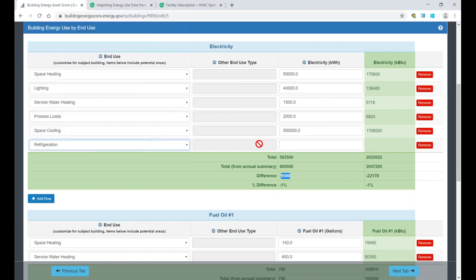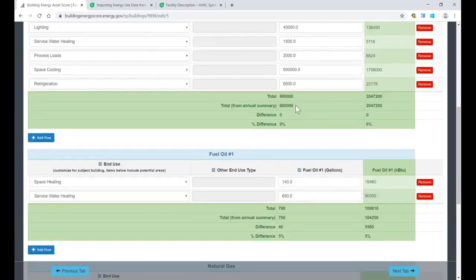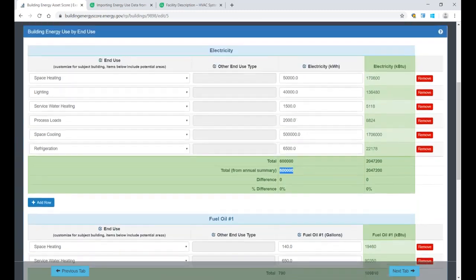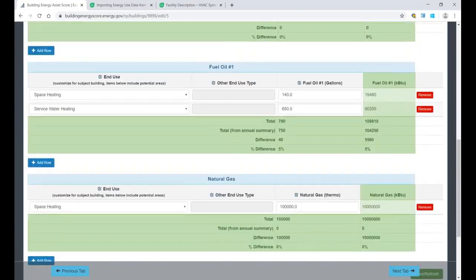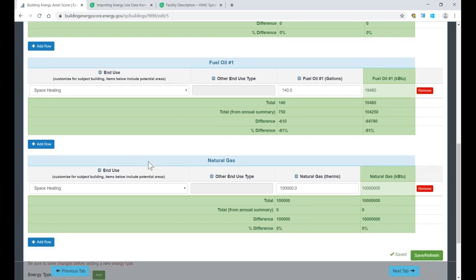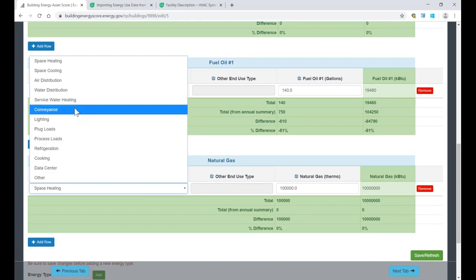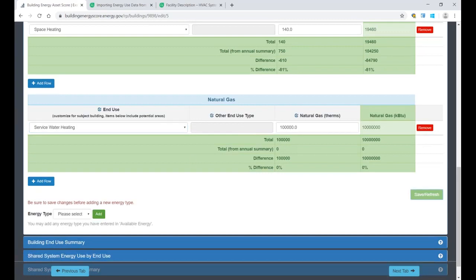kitchen that had some refrigeration. So if we enter that particular value, we are now matching what we're reporting for our annual summary. So this could be used as a quick QA that you're accounting for the end uses. And as you see, we've also listed fuel oil that may be used for heating rather than our water heating. Once again, maybe we have a natural gas water heater. So we've made those adjustments and we've saved it.